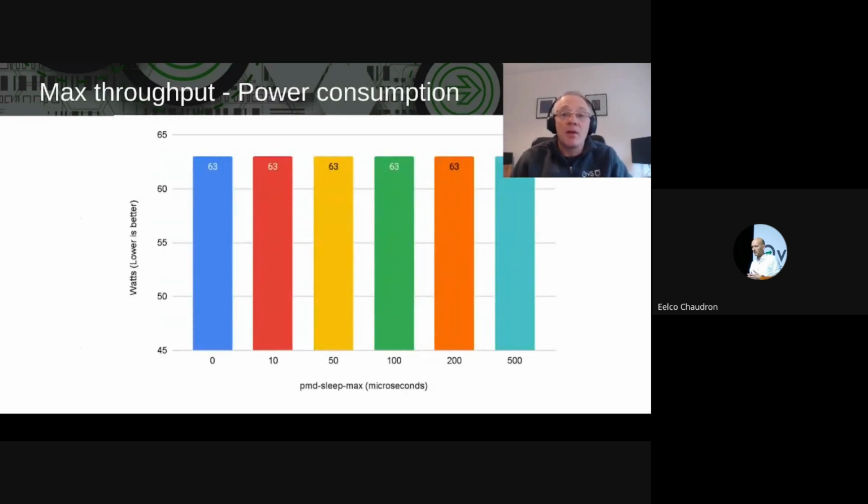Okay, and if we look at the power consumption, as we would expect, we're doing the same work in each of those cases. So we're going to get the same amount of power used, which is in this case 63 watts.